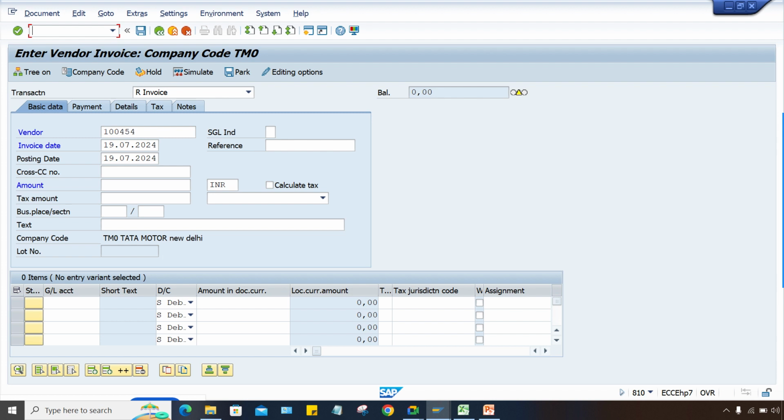Now, do one thing. FB60 and here. So let's suppose the invoice date is, but in case the invoice date and posting date are in the same month, then no need to worry, because whether you have given 16th, 17th, that doesn't matter. Ultimately, it will be due on 10th of next month. It means 10th of August only. Press enter.